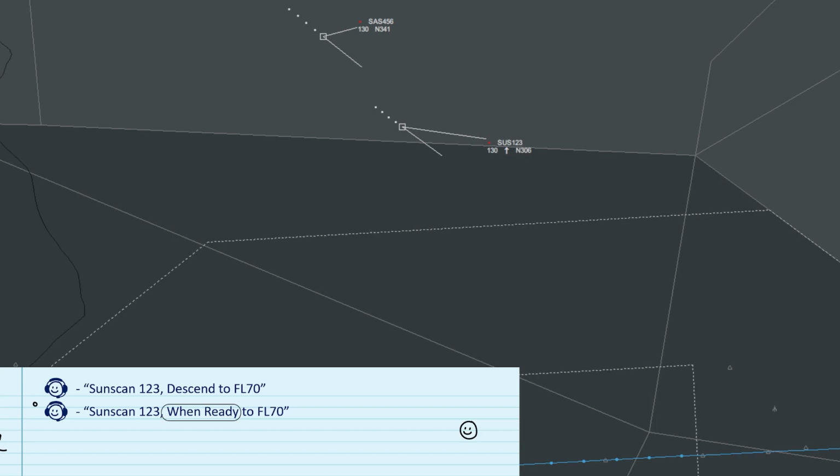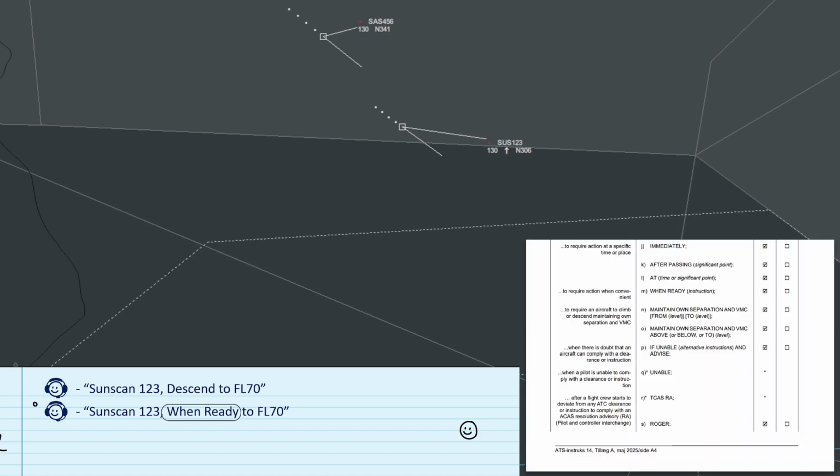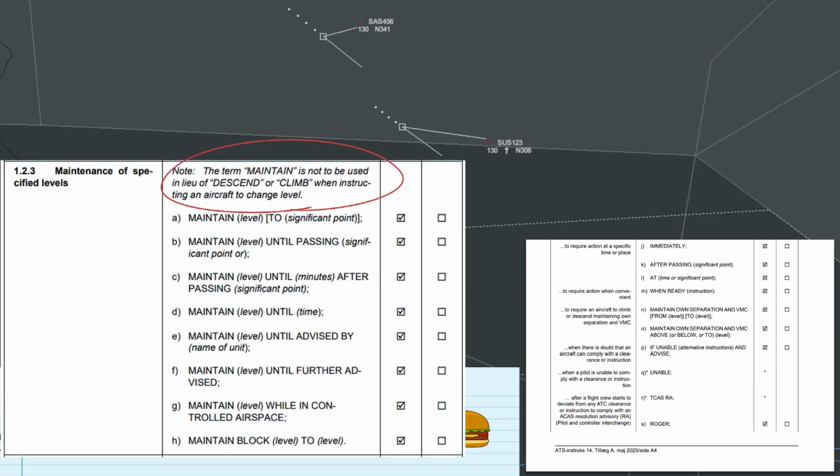This part specifies a condition that comes before the descent instruction. It can be a whole variety of things, but now be careful not to utter a bad Americanism here, descend and maintain. This is not an acceptable phrase. It's called descent flight level 70. It's an instruction. I mean, they even make a point in Danish phraseology documentation that it is not allowed to say descend and maintain, so they must be really serious about this stuff.